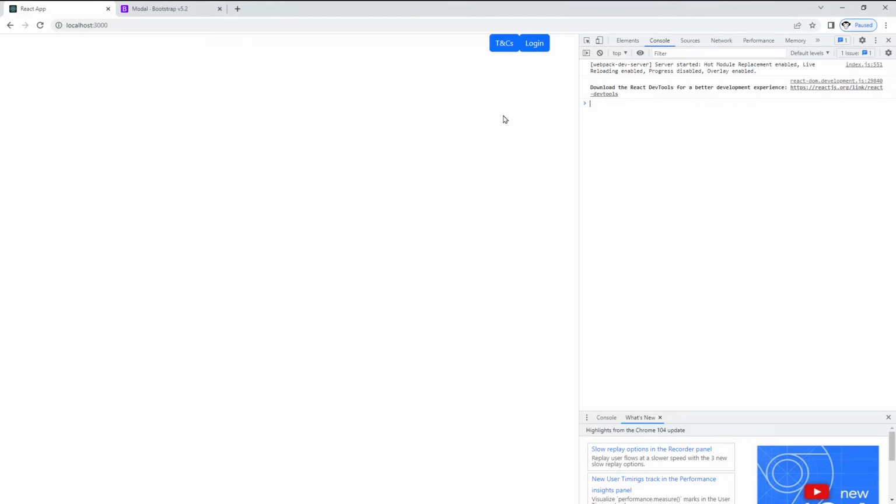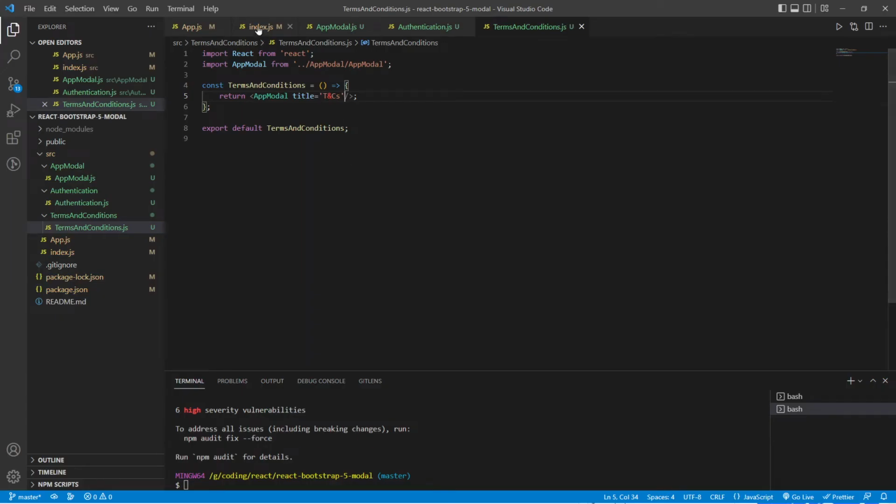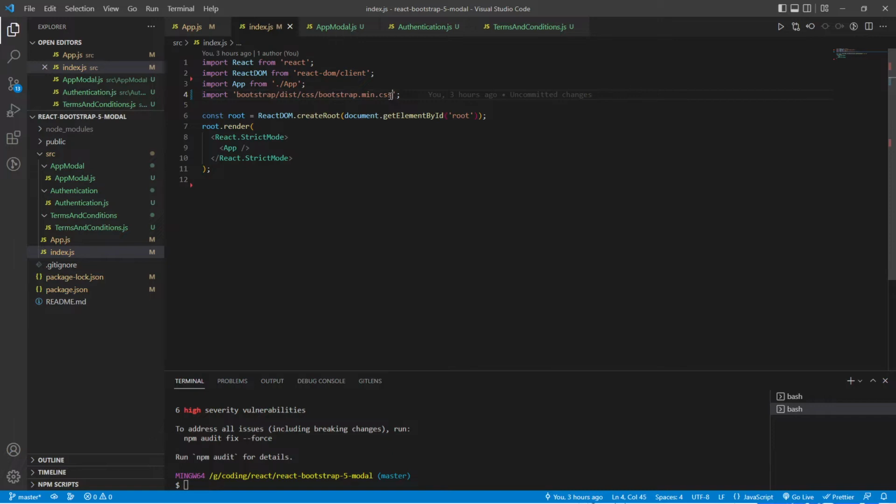And that's because it relies on Bootstrap JavaScript to open and close these modals. So let's go back to VS Code and we go into our index file. We can see that we've imported Bootstrap CSS, but we've not imported Bootstrap JavaScript. So I'll just paste in that import.